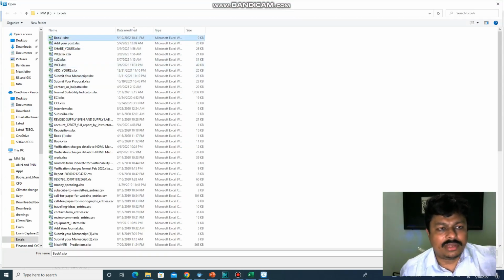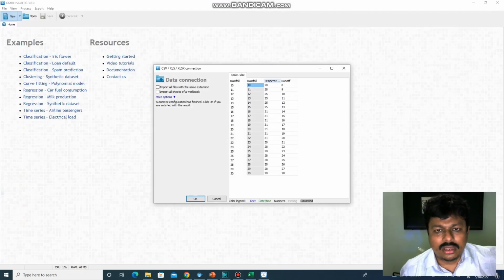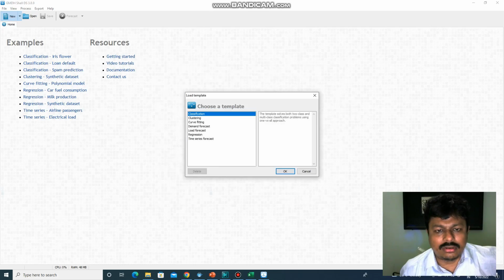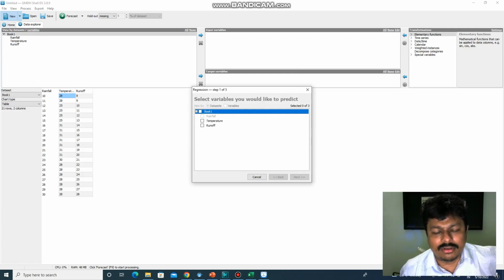I have saved it with the name Book 1. So just select the software, select the Excel sheet, and this will come. Okay. So then you have to do nothing here. These are all selected by default. Click OK. Now we want to forecast. There are different types of jobs you can do with this software. So for this purpose, you select regression. Regression means regression using the neural network regression type.